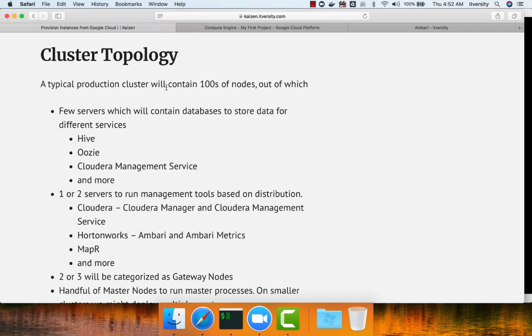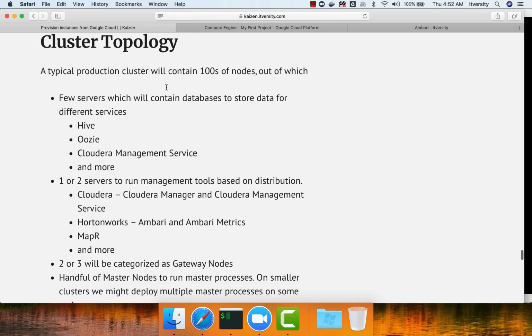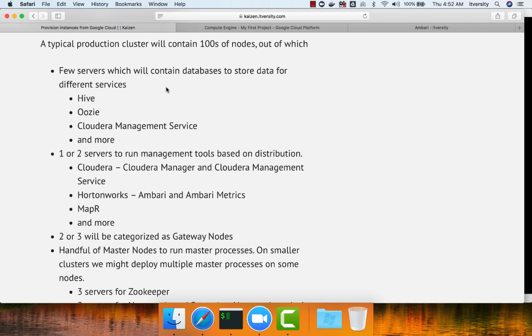A typical production cluster will contain hundreds of nodes, out of which a few servers will contain databases to store data for different services. Typically, you need to work with the DBAs who own the databases, and ask them to provide you the database for different services such as Hive, Oozie, Cloudera Management Service, or if you are using the Hortonworks distribution, there should be a MySQL or Postgres or Oracle database for Ambari as well. So you need to discuss with the DBA team, get the approval with respect to change management, and get the databases from them.